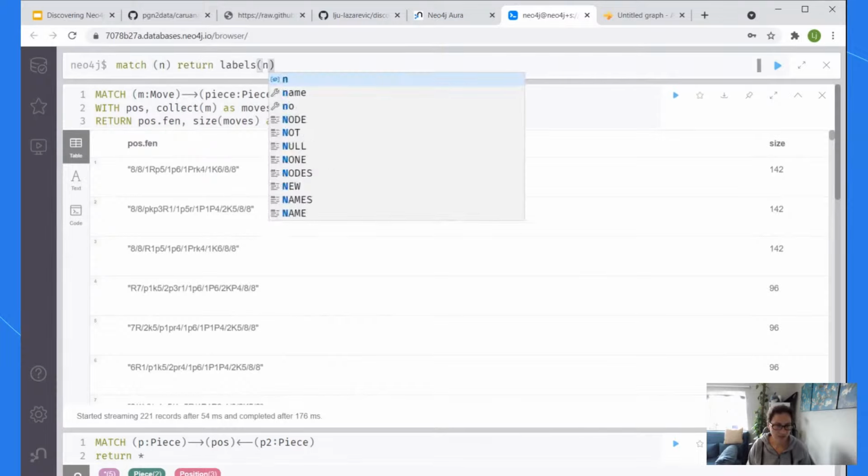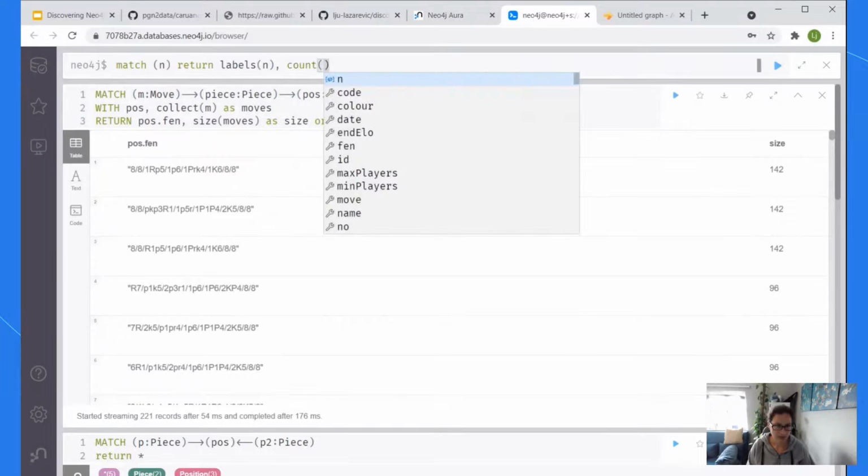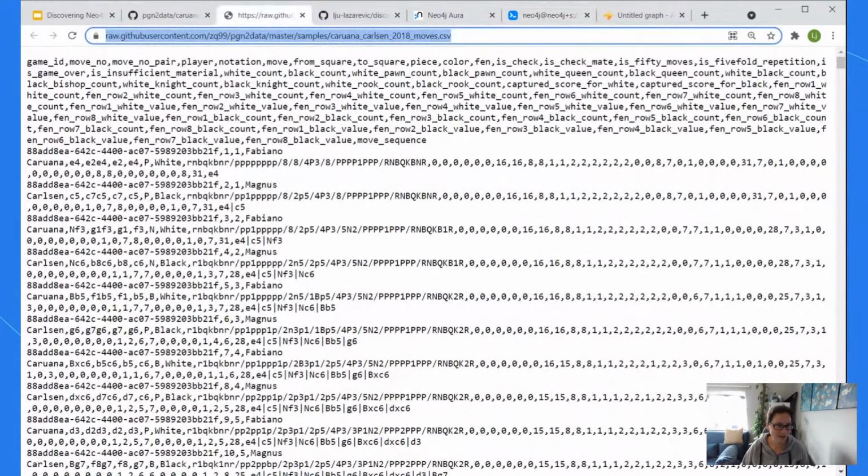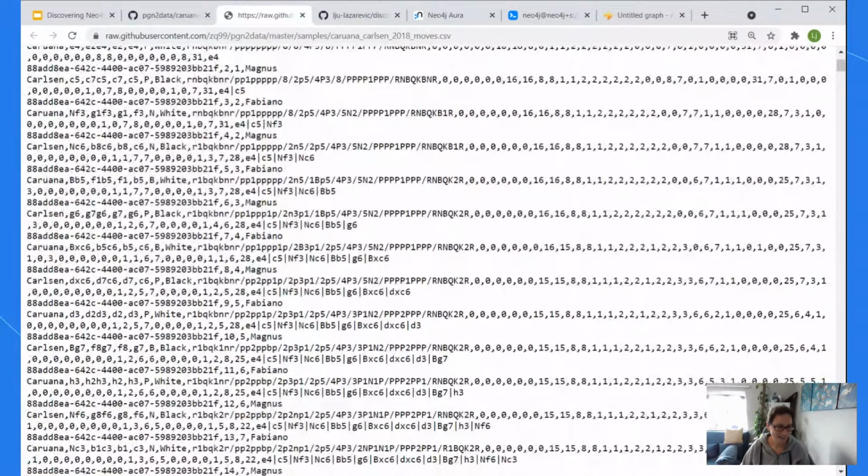Return labels n, count n, and this should hopefully tell us what we've got. So we have 229 moves. That sounds like a lot of moves to me. So have we got more than one game in here? I've jumped the gun a bit slightly.